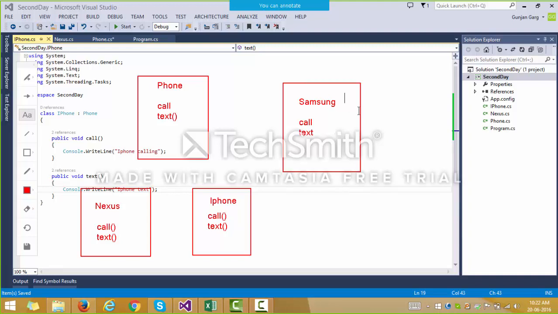Probably the implementation may differ. We know how an iPhone works and how a Nexus phone works. Both of their implementations may differ, but the functionalities are the same. We all know that the way a Nexus calls and the way an iPhone calls are different, but the function names will be the same, that is the call and the text functions.